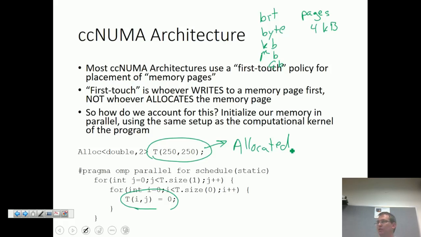Seeing quizzical looks. So what you're saying is, if we write this initialization as if we were computing, then between the initialization and the computation, each processor would be working on the same chunks. Exactly. Because now, by doing this, let's say processor 1 takes j equals 0 to j equals 10.